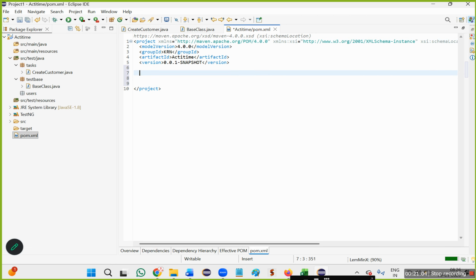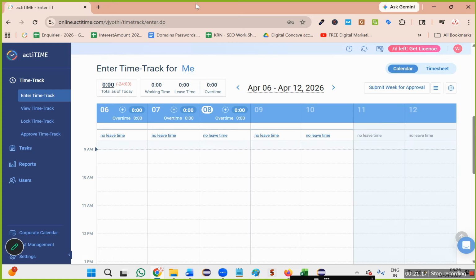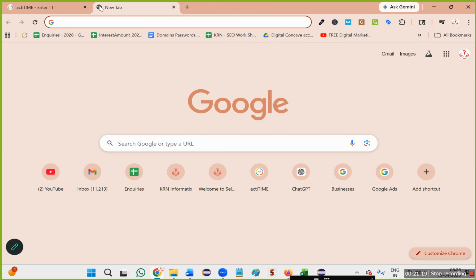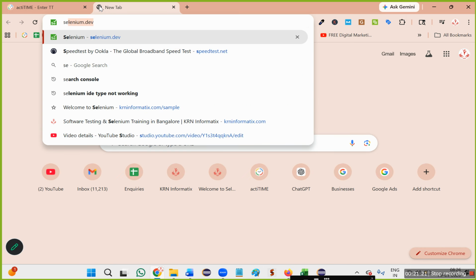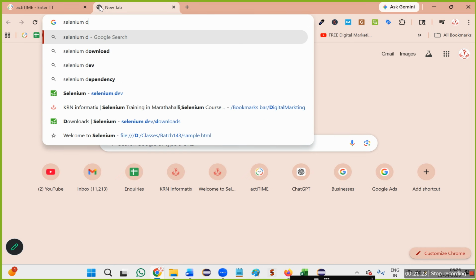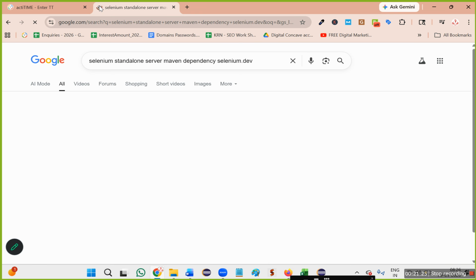A few lines of code called dependency. Dependency should be under dependencies tag. Go to pom.xml, add dependency. Go to Google and search for Selenium standalone server Maven dependency.